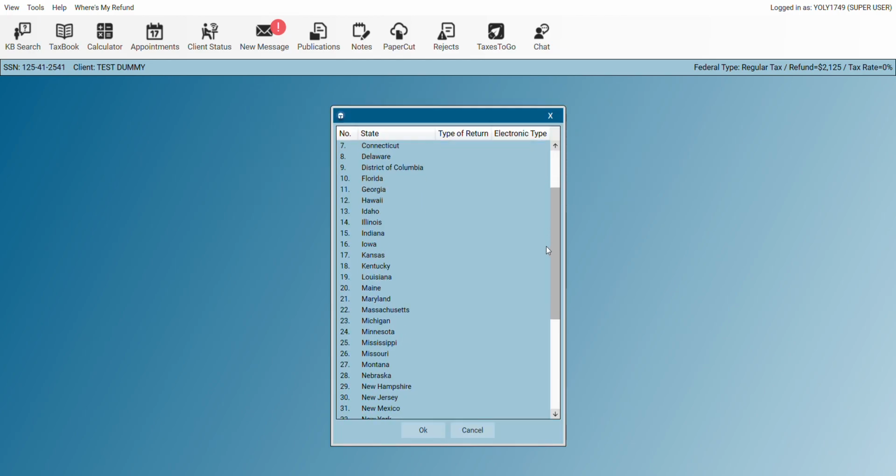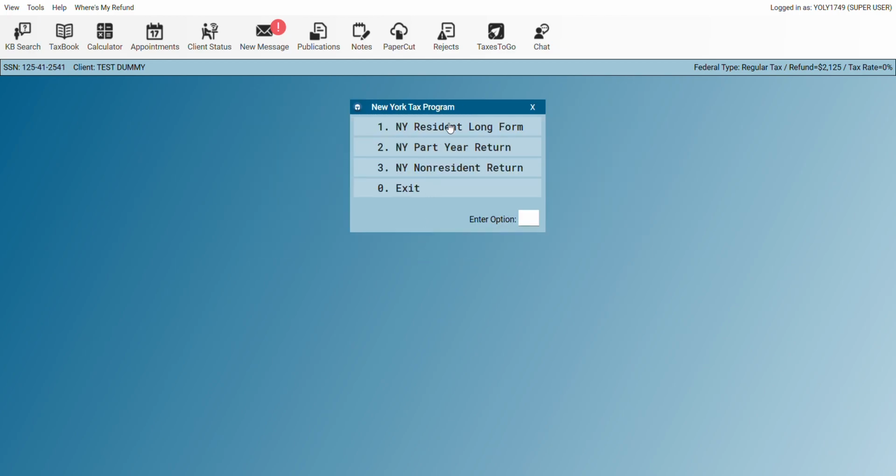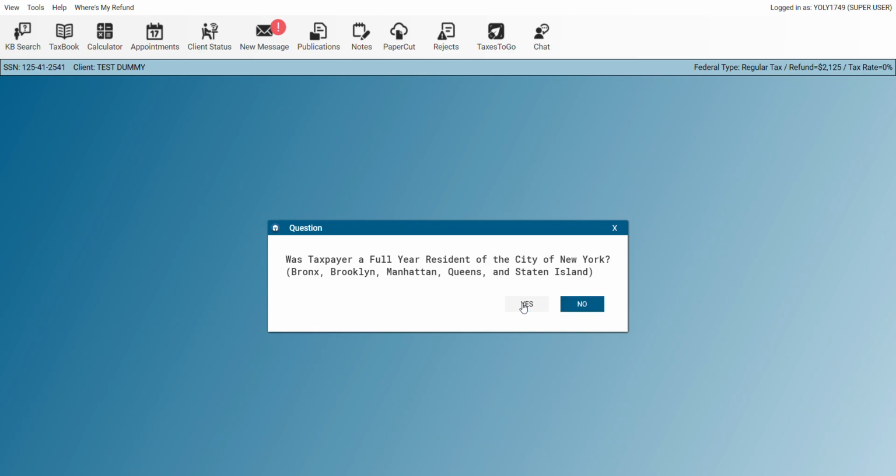For this client, we're going to say that they are a New York resident. For New York, you have to fill out this part. If not, it's not going to go through. So they are a New York long-term resident. Did they live in New York? I'm going to answer yes, because based on the W-2, we told the system that they do.